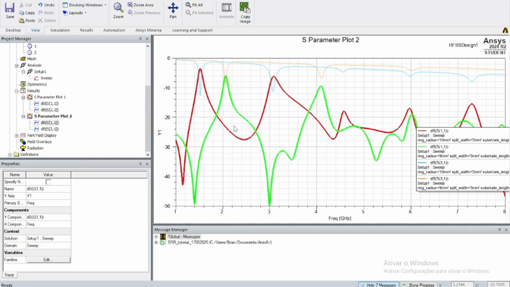So, for instance, you can notice how it kind of shifted when I made the ring radius bigger, the split width smaller, the substrate dimension smaller, and it seems like the quality factor got a little bit better because now you have less transmission on a closer frequency. So for instance, you can check this marker here and notice that it's at 1.52 gigahertz, which is pretty cool.